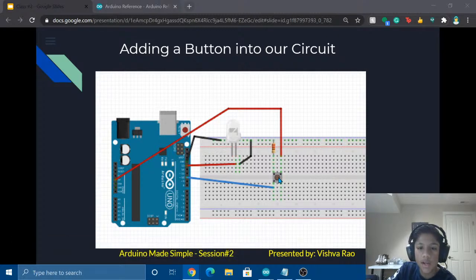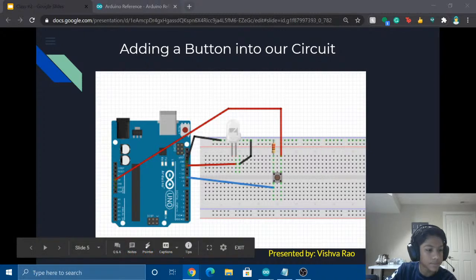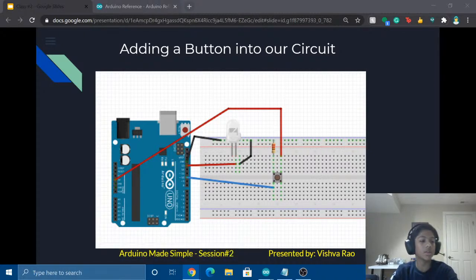So when the button is pressed, the power will flow through and it will reach this pin 10, which will then tell the Arduino that the button is pressed. So did you find the button in your starter kit?